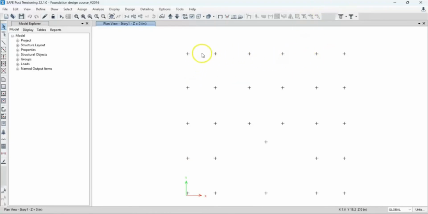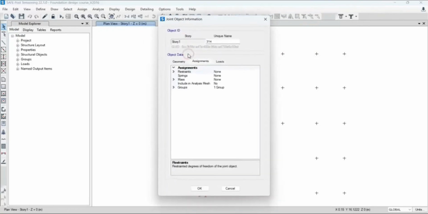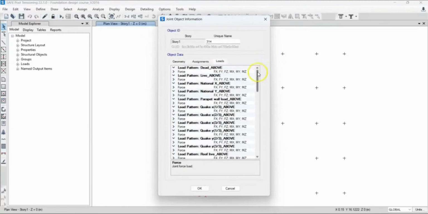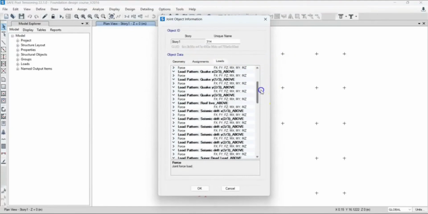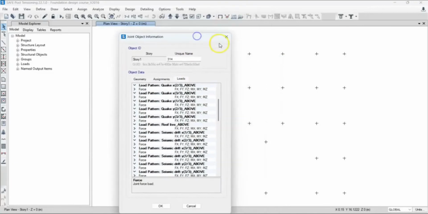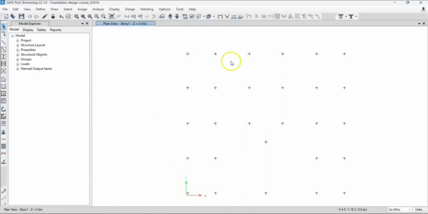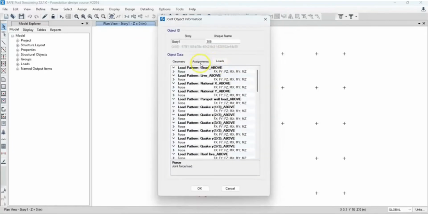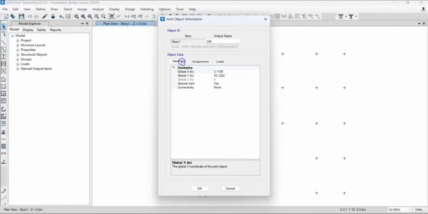Now if you right click on any joint and click on the load, you can see the load has successfully been imported. We have the dead load, live load, and the notional load. These are the different load cases in ETABS, and these loads have been successfully imported. This is how you know that your model was imported successfully.